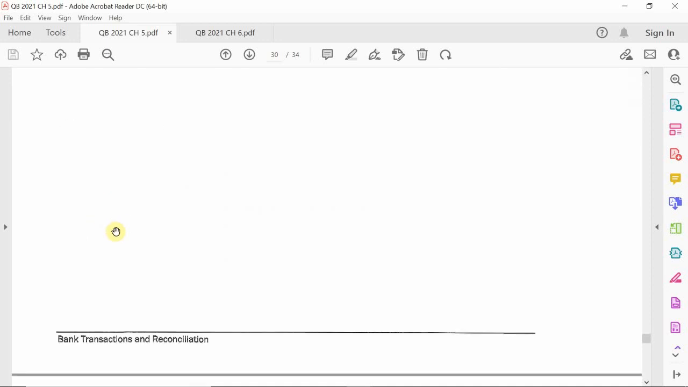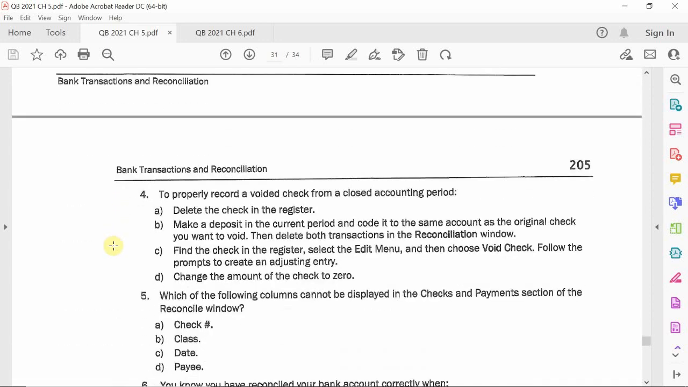Okay. All right, number 4. To properly record a voided check from a closed accounting period, letter C is correct, right? You're going to find the check in the register and select it, and then you're going to edit it, and then, of course, you're going to choose to void. So, again, especially when you have a closed accounting period, unfortunately, we'll talk more about that in chapter 14, which is all about adjustments.